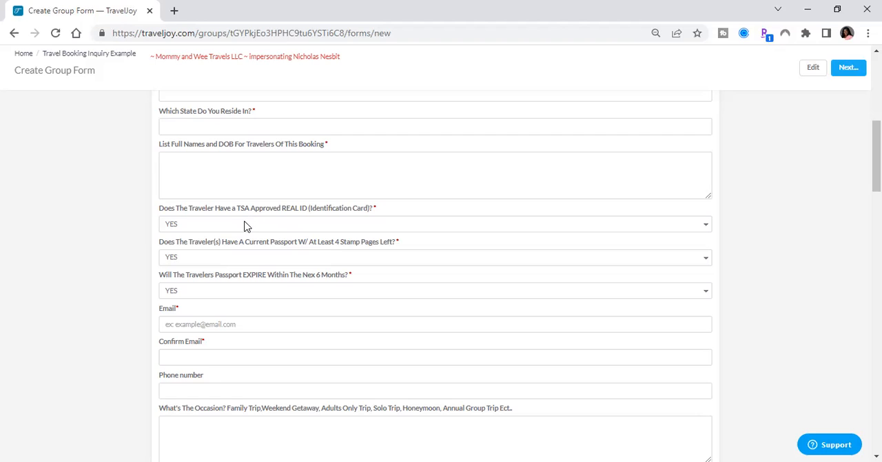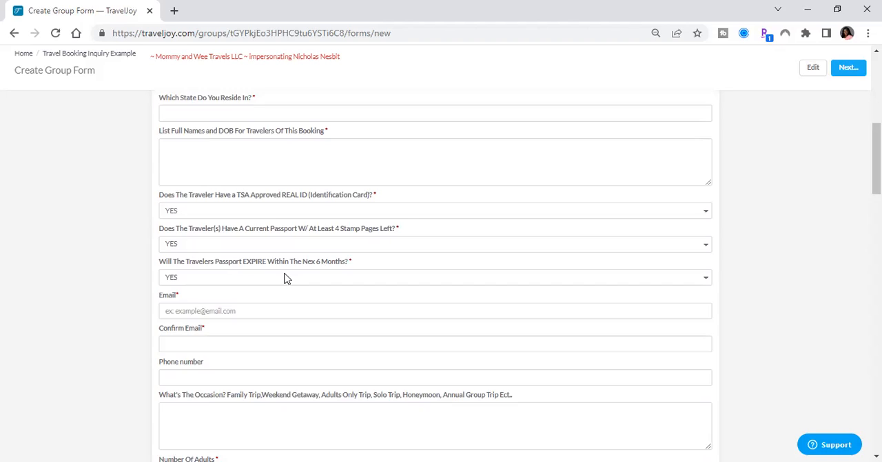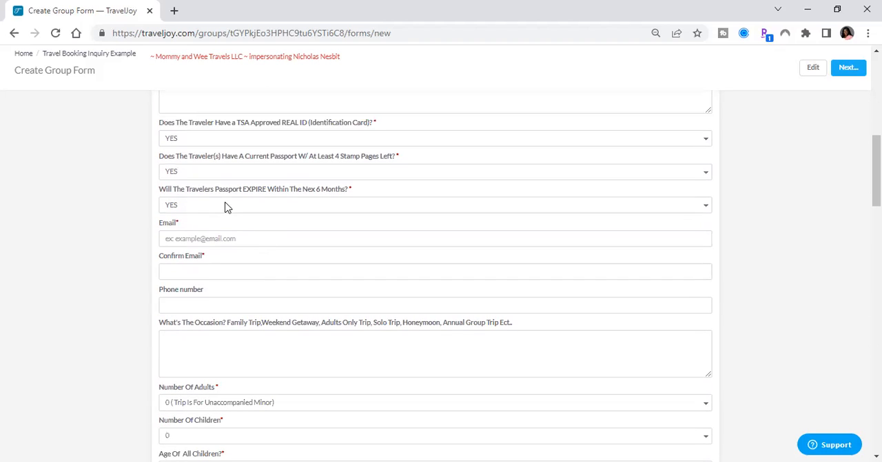Okay. Do you have a TSA approved Real ID? You guys know that the Real IDs, I believe it's May of next year, they're going to be changing the requirements, and everybody is required to have the Real ID. That's the name of it, Real ID. Passport, is your passport going to expire? So you're asking all of these pre-questions.